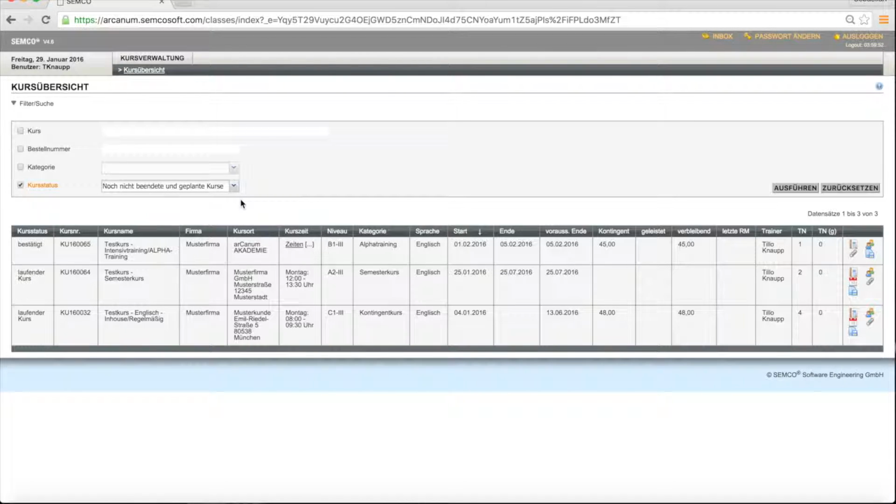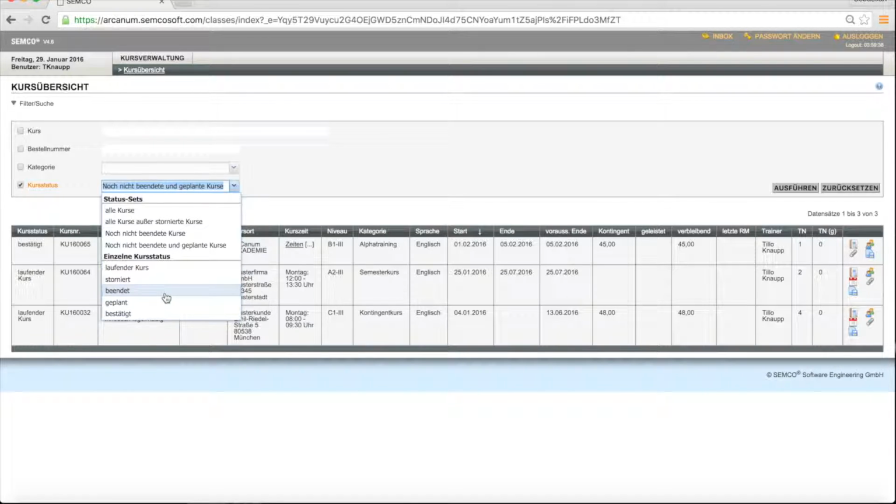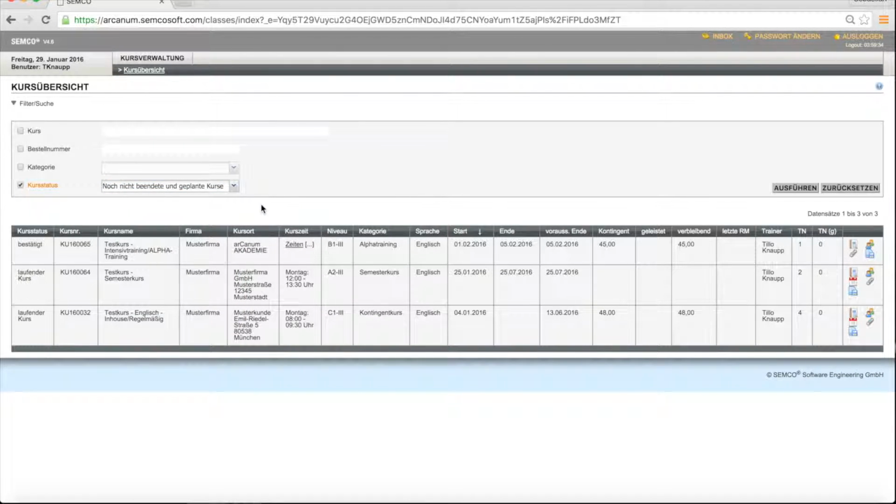Now, if you would like to enter in information for a course that has already finished, then you need to come up here to the filter menu titled Kursstatus, and then select from that drop-down menu the status Beendet. However, in our example, we're dealing with courses that are still ongoing and not those that have already finished.